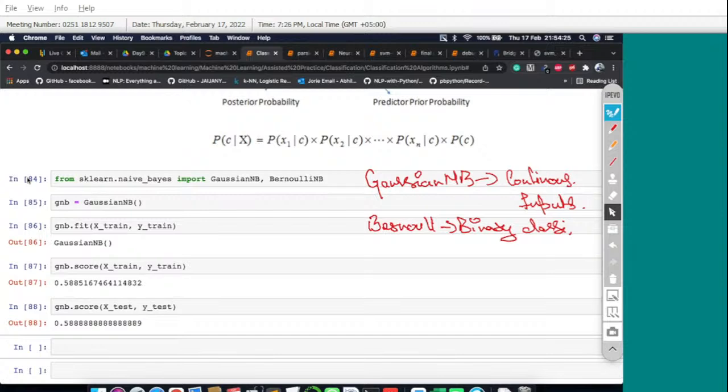Because we have two forms of naive Bayes, Gaussian naive Bayes and Bernoulli naive Bayes. Gaussian naive Bayes is used when we have continuous input variables. Bernoulli naive Bayes we use when we have a binary classification problem, right? So none of the naive Bayes algorithms fit our case. For our data set, we have categories and also three-class classification.